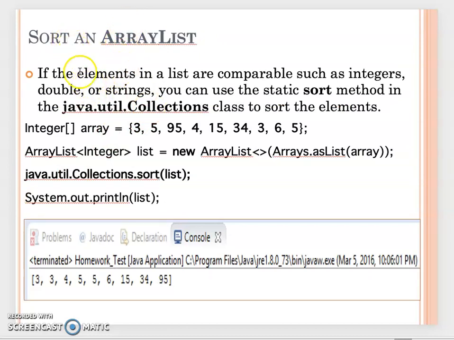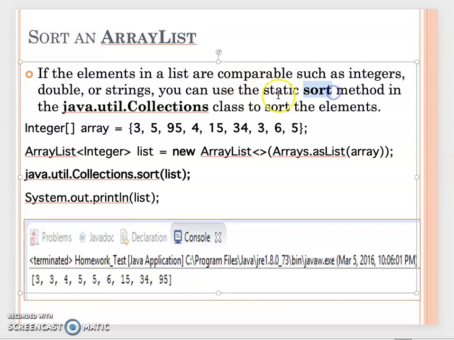So the first one, let's talk about the sort method. If the elements in a list are comparable, for example, all the integers you can compare. Sometimes with objects, as long as you implement the Comparable interface, we can compare the objects. So once your object can be compared, you can use the static method sort from the Collections class to sort each element. For example, now I have an integer array. I have some random numbers.